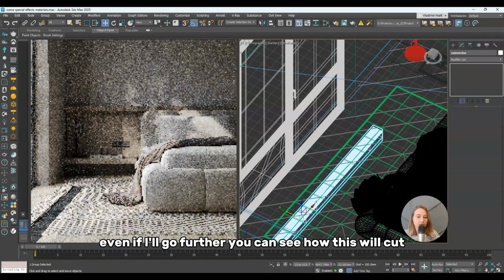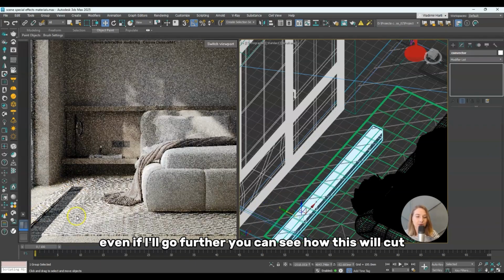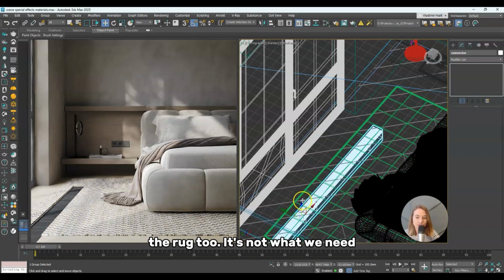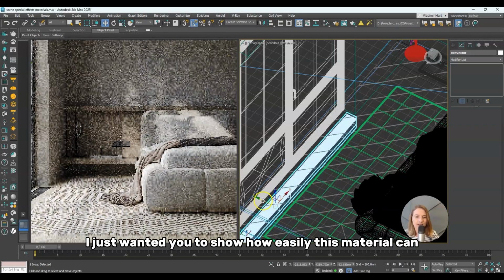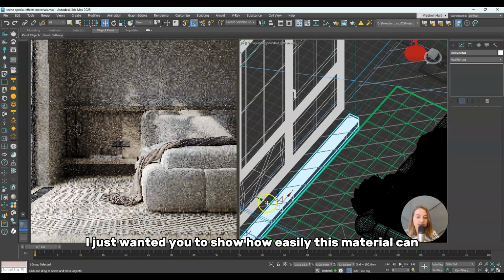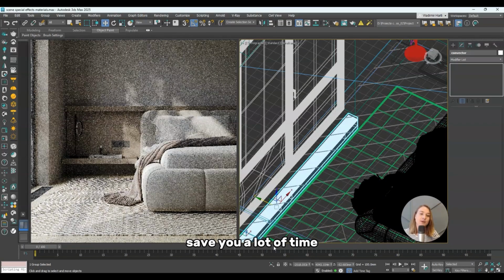Even if I go further, you can see how this will cut the rug too. It's not what we need, but I just wanted to show you how easily this material can save you a lot of time in different situations.